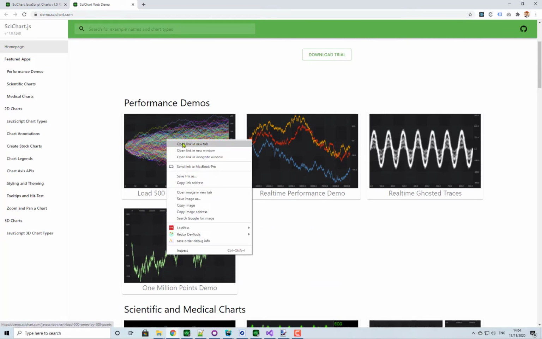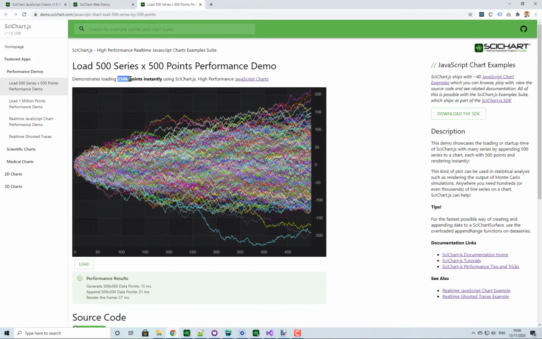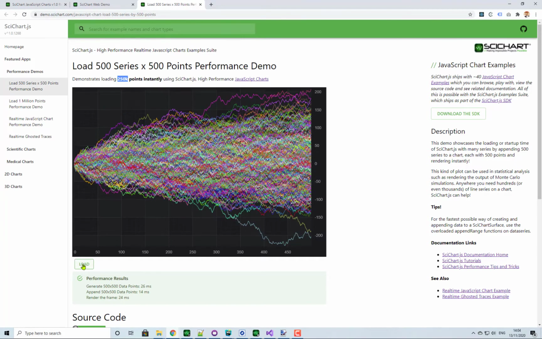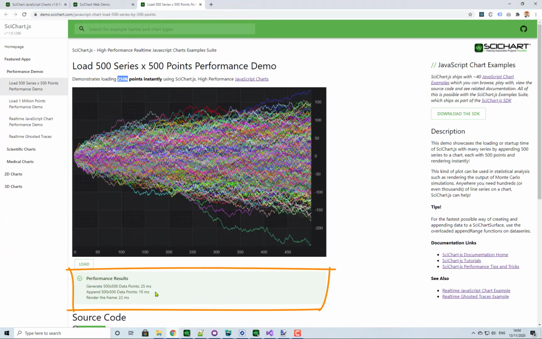So, for example, I can show you this performance demo. In this one, we load 500 series, each with 500 points, and that's 250,000 points. You click this button, and it will generate the data and redraw the chart. And you'll see that we're doing this in milliseconds, right? It's taking us 25 milliseconds to generate the data, 10 milliseconds to append it to our data series, and then 22 milliseconds to draw.